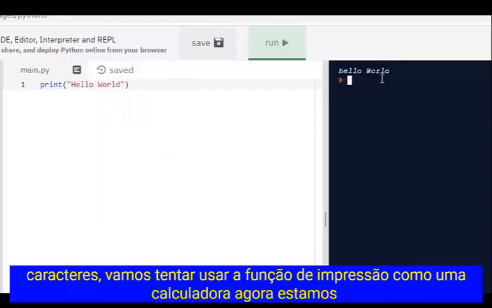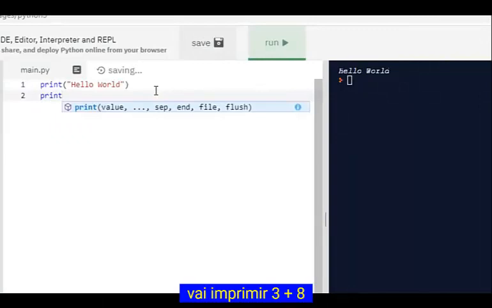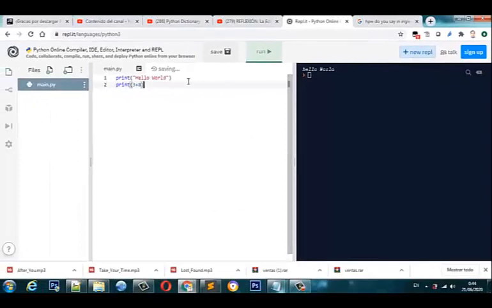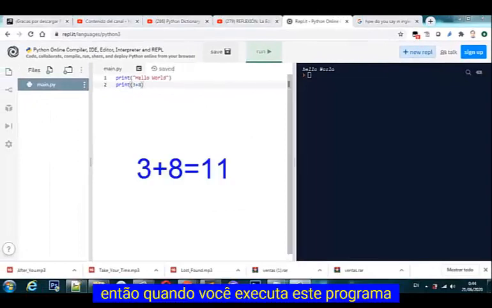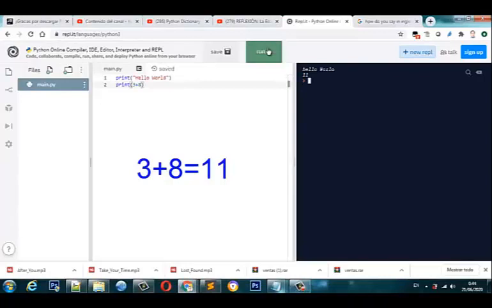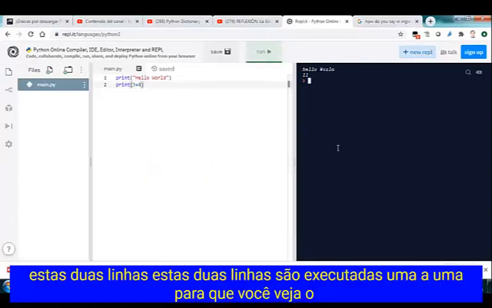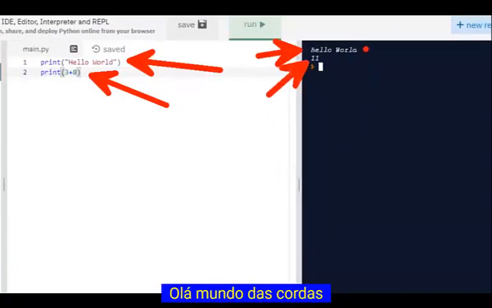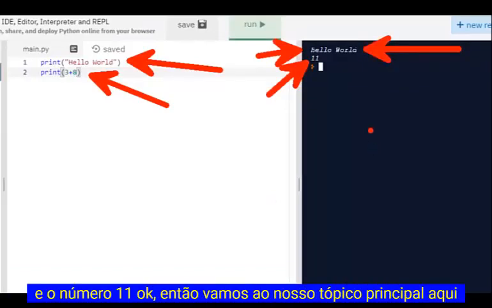Let's try using the print function like a calculator. Now we are going to print 3 plus 8. So when you run this, these two lines are executed one by one. So you see the string hello world and the number 11.